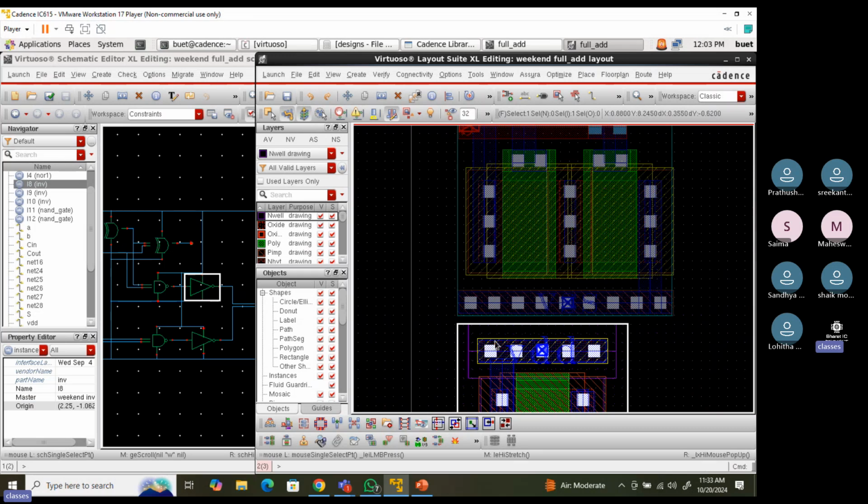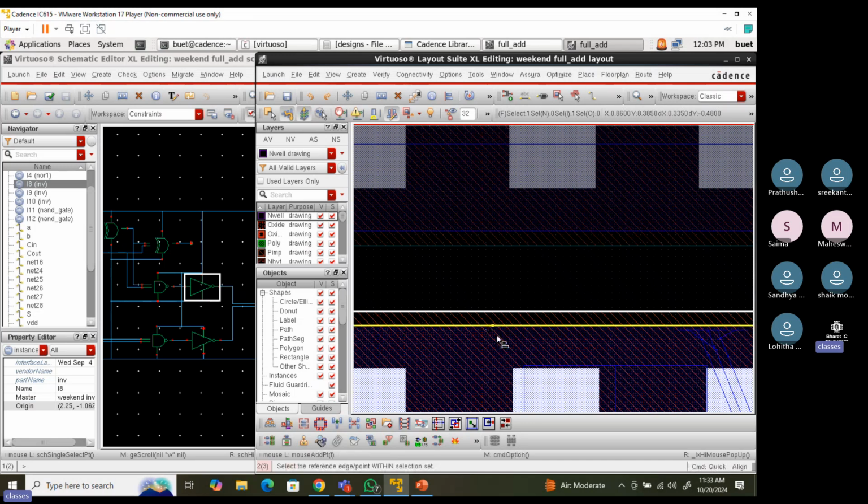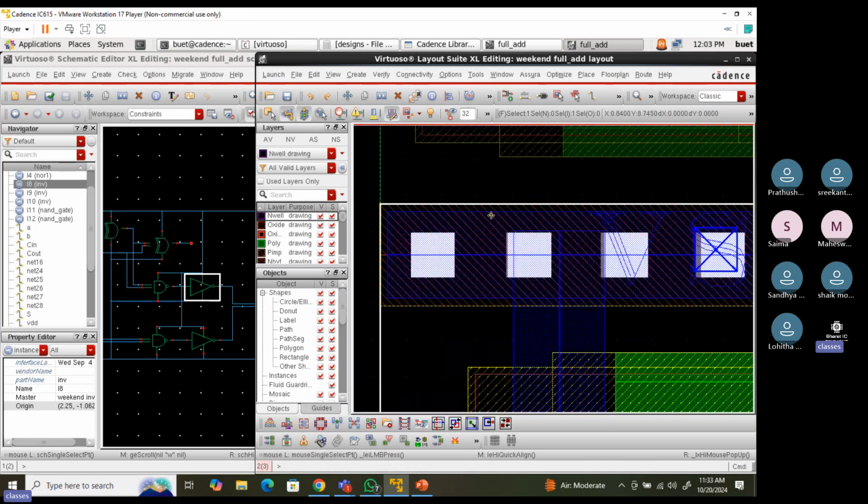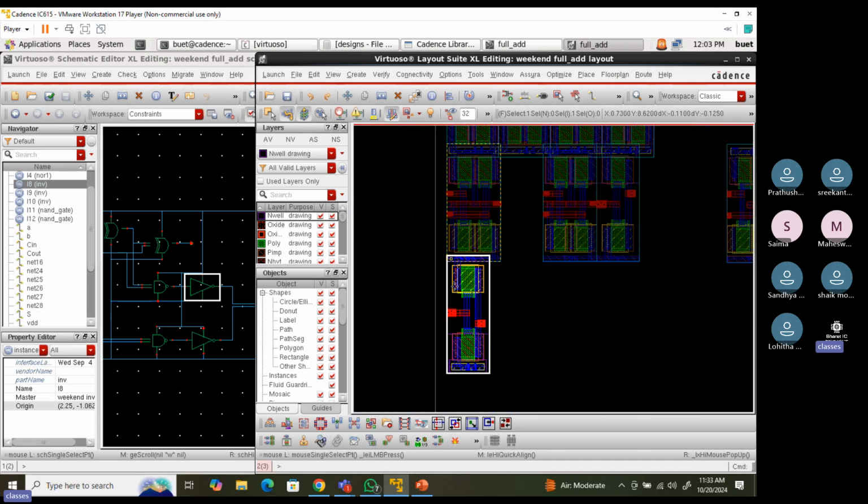Let's try this one. Okay, we are making it. This is a part of a floor plan. What floor planning is, I will tell later, but these things need to be done at this level only.